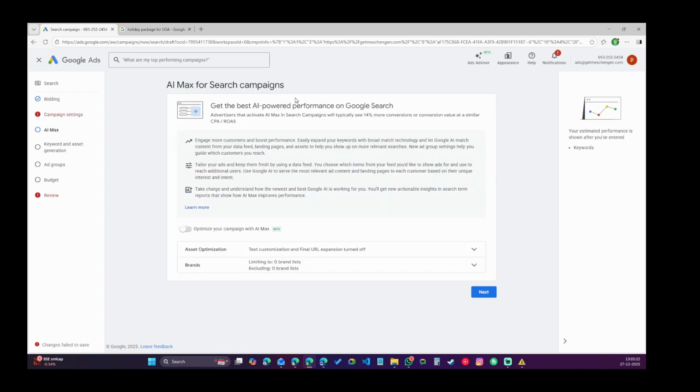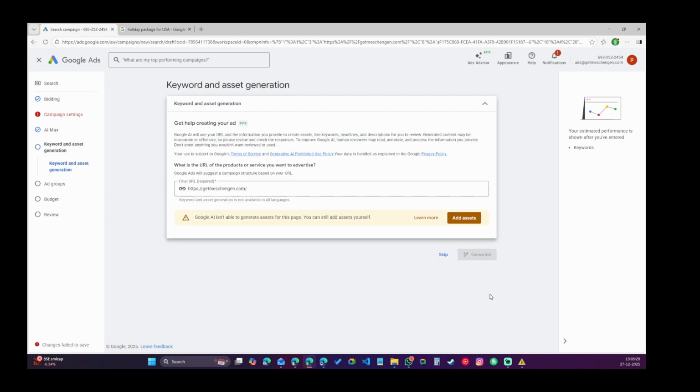We will also not cover this AI Max search campaign for now, and we will again click next. We'll skip this because we don't want Google to go through our website and then suggest a few things. This time we are doing it manually without help of AI. So we will skip it.